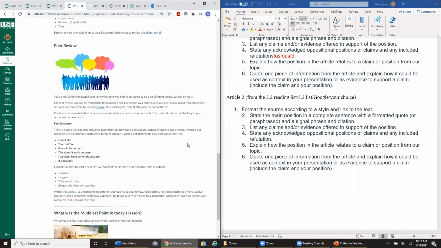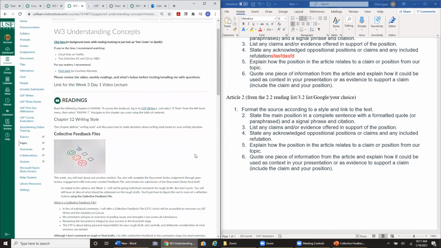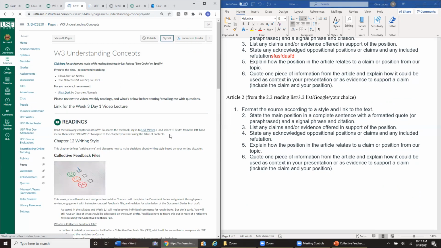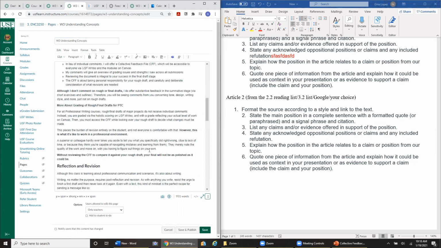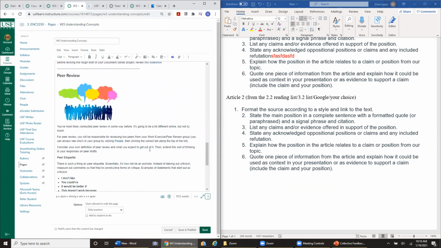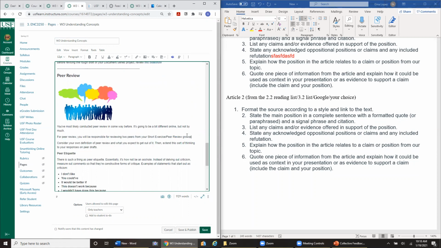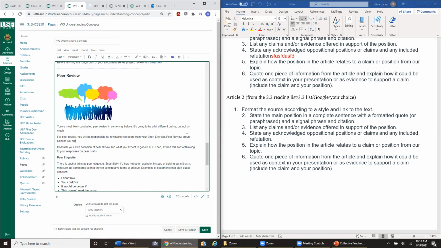Another part of this module is peer review, and I'm going to edit this because the way you're going to find your peers for your peer review assignment is not by looking at the people button. So I'm going to... Canvas will automatically assign these groups once you submit the assignment.